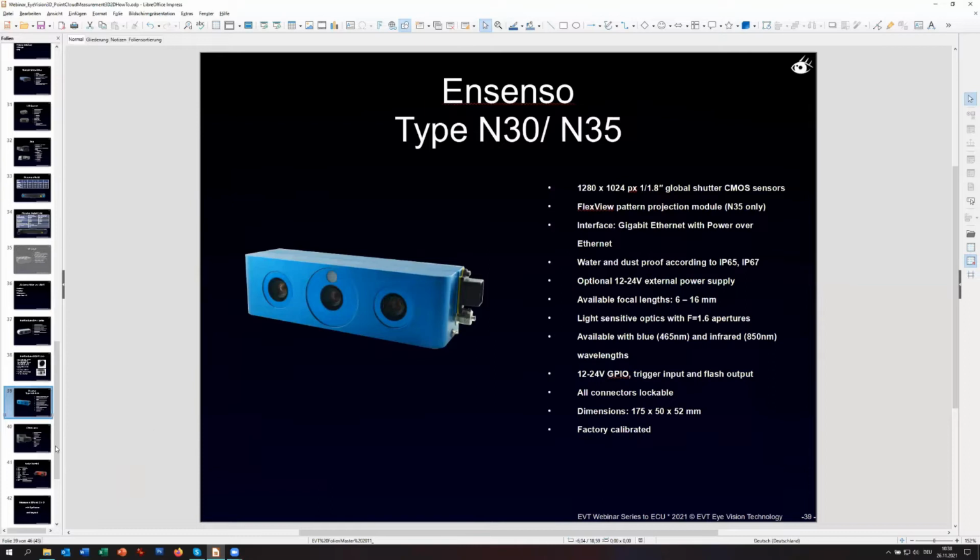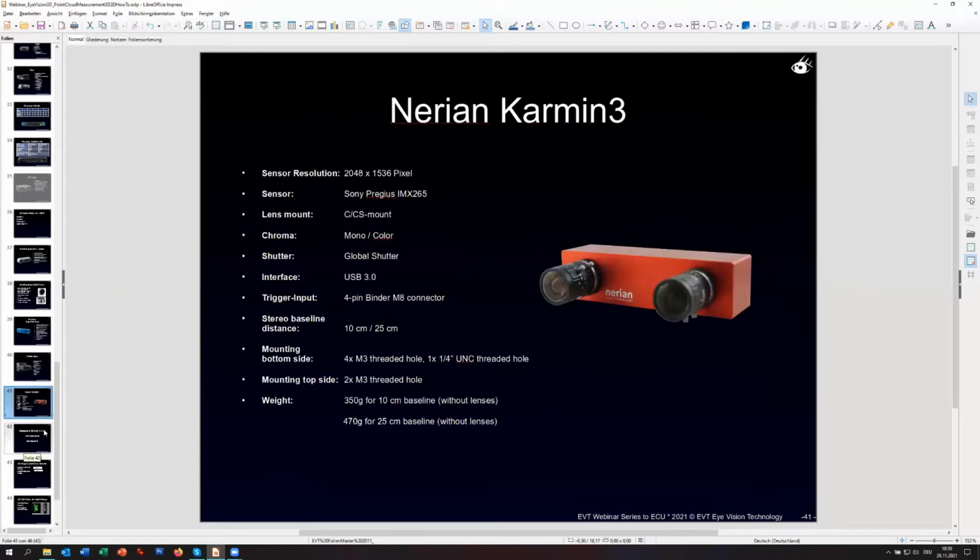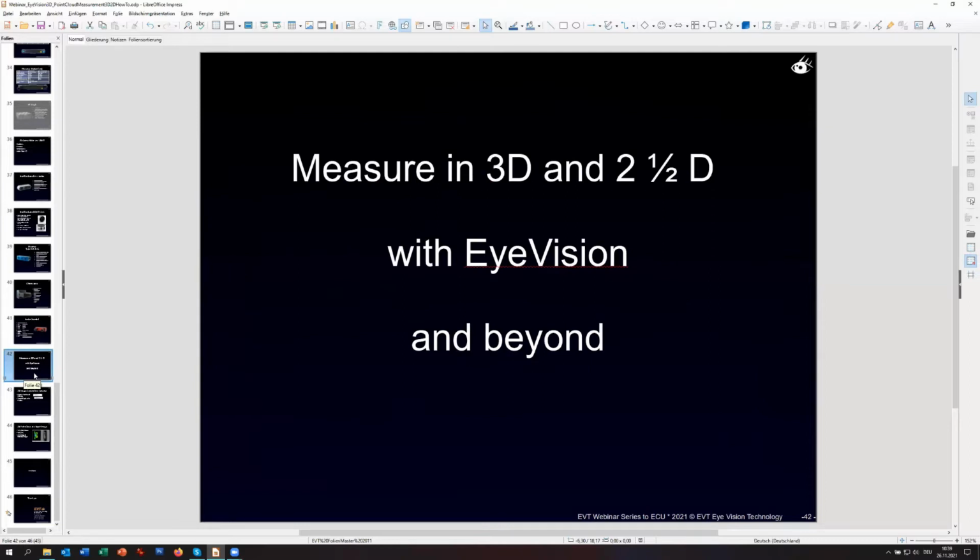Of course, there are some stereo vision sensors. This is a stereo vision line scan camera with a very high resolution but a small depth of field of view. And we have, for example, also the Nerian cameras and so on. So I highly recommend simply having a look at all the sensors which we support.